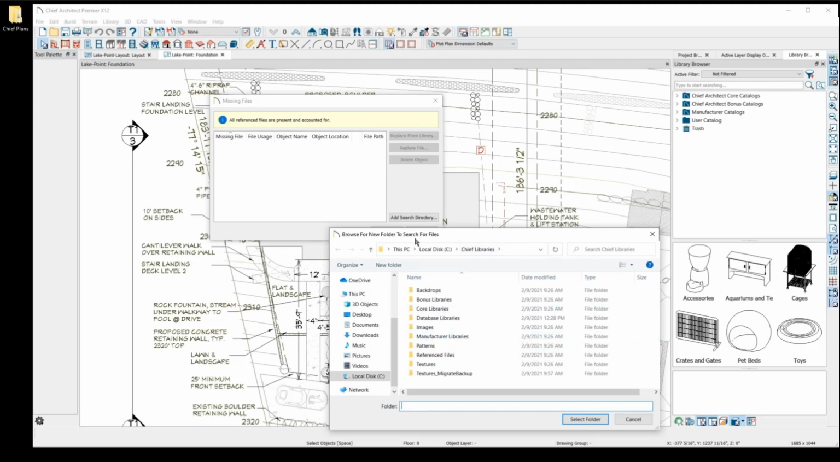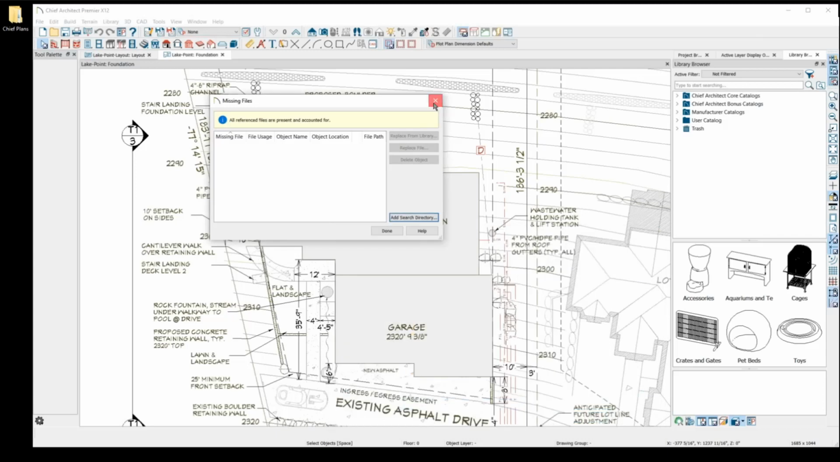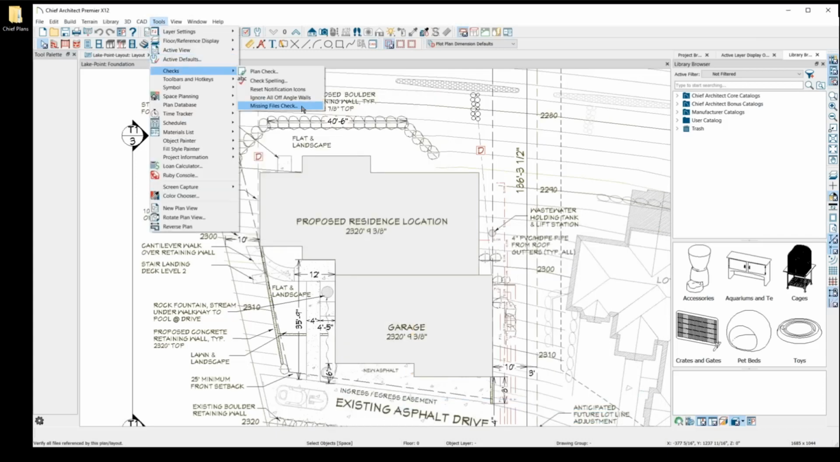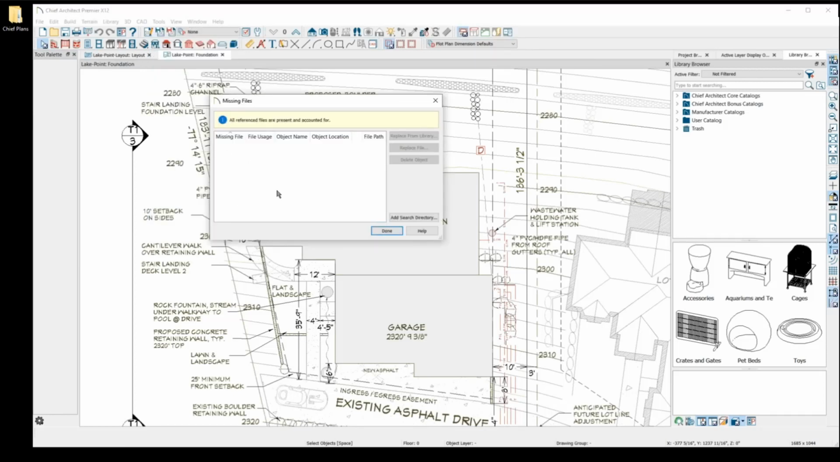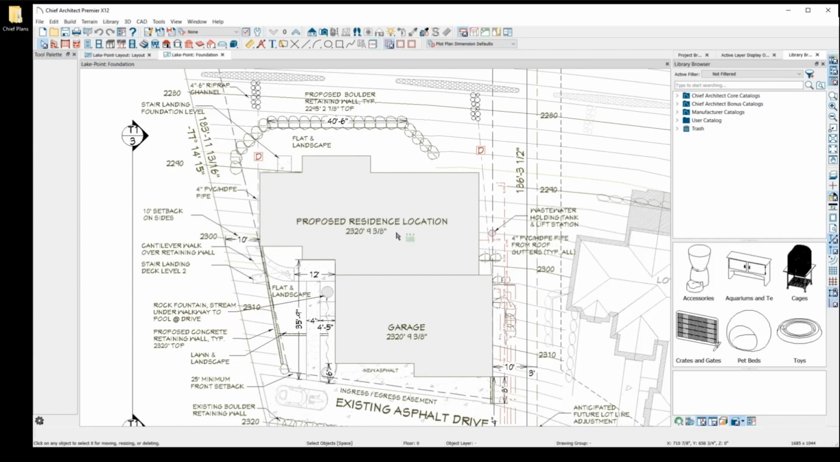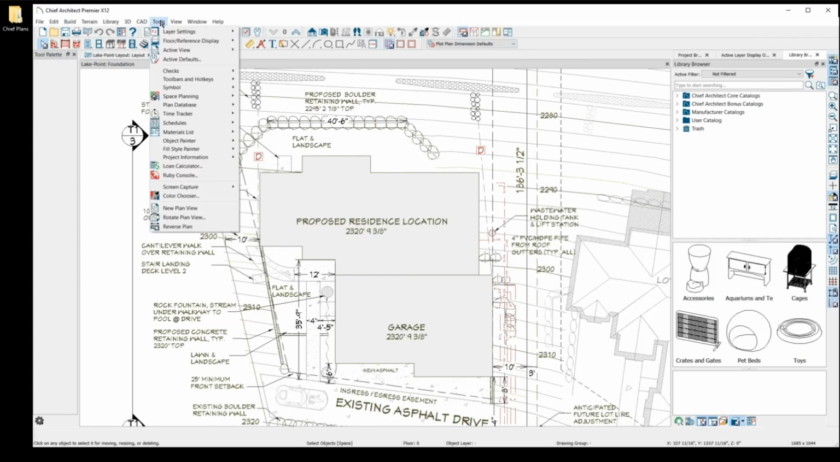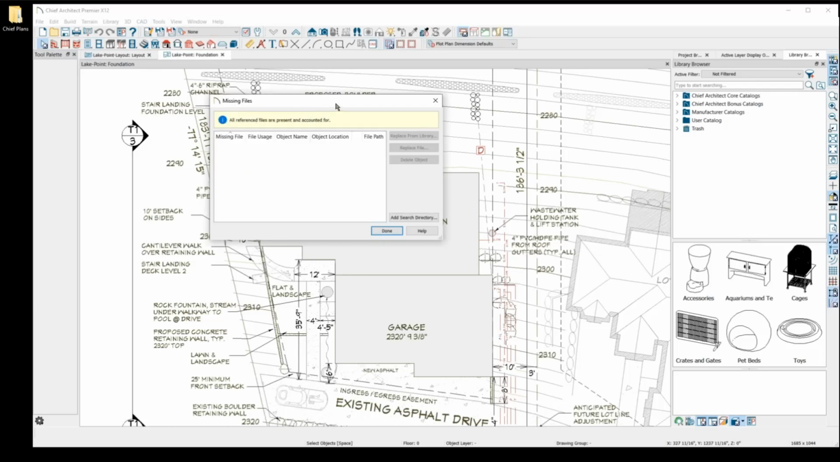So it's Tools, Checks, and then Missing Files Check. That's how you prompt that to come up. This is the same thing that comes up whenever there is a missing file. Typically you just open up that file, and if and when this message pops up, it's always at the very bottom: Add Search Directory. If you already have that file open and you've passed that and said, just go away and leave me alone, then you can go into Tools, Checks, Missing Files Check to re-prompt that message. I always tell it to leave me alone. Yeah, we did.